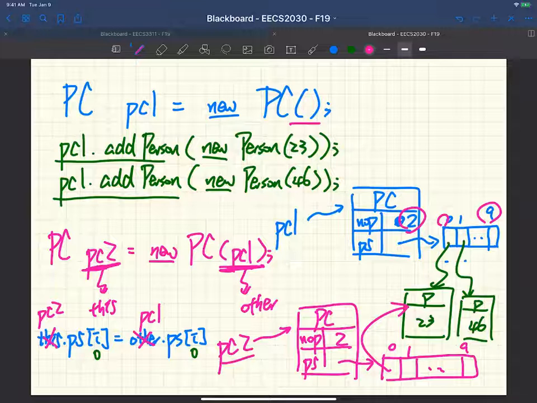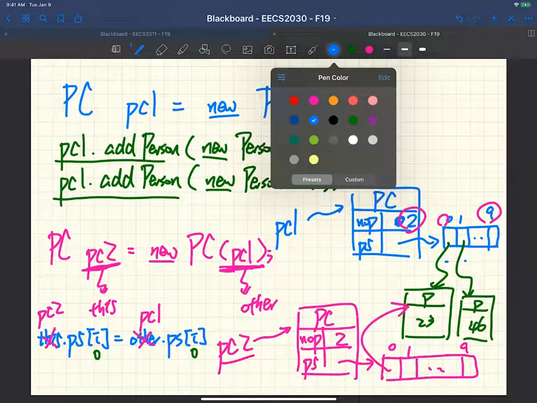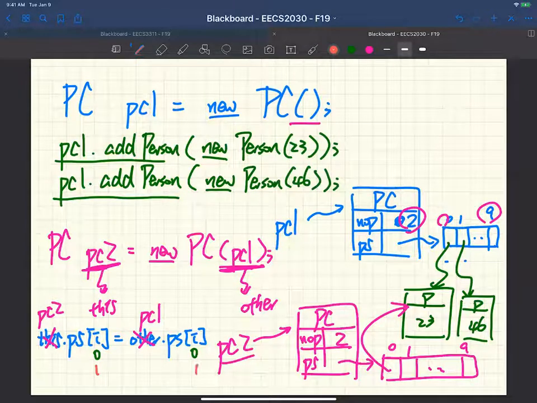Let's do the second iteration quickly, and then I will suggest something. Let's say over here we do another one. That's the second iteration, right? i becomes 1. So what I will do is copy the address of this position 1 person into this particular position. So now this is also referring to this object here. So now why do we have aliasing? Precisely.